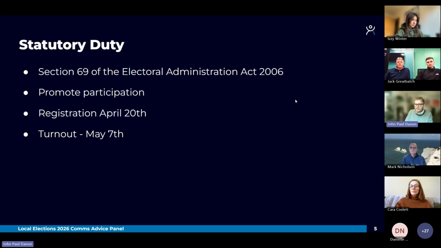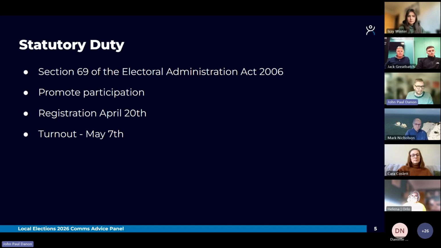Just to briefly cover the statutory duty, which I'm sure you're familiar with, but your elections officers have a statutory duty to promote participation, registration, and also to make sure it's clear on how to vote.